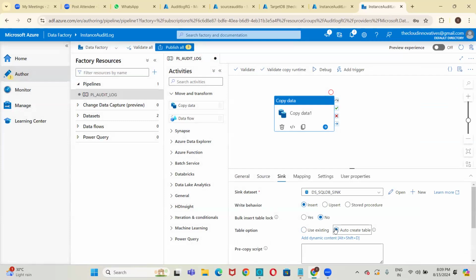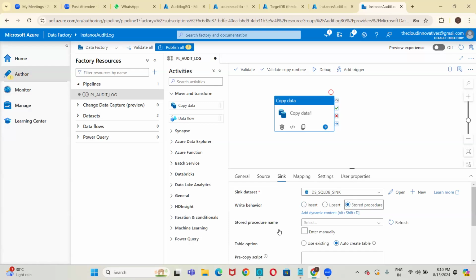But for entering the data into the audit log table, what have you done? You have created a stored procedure. But you have to attach that stored procedure with the pipeline to execute it. True. Am I right? So how to attach it? Go to the write behavior here. From this, select the stored procedure and select the procedure name.